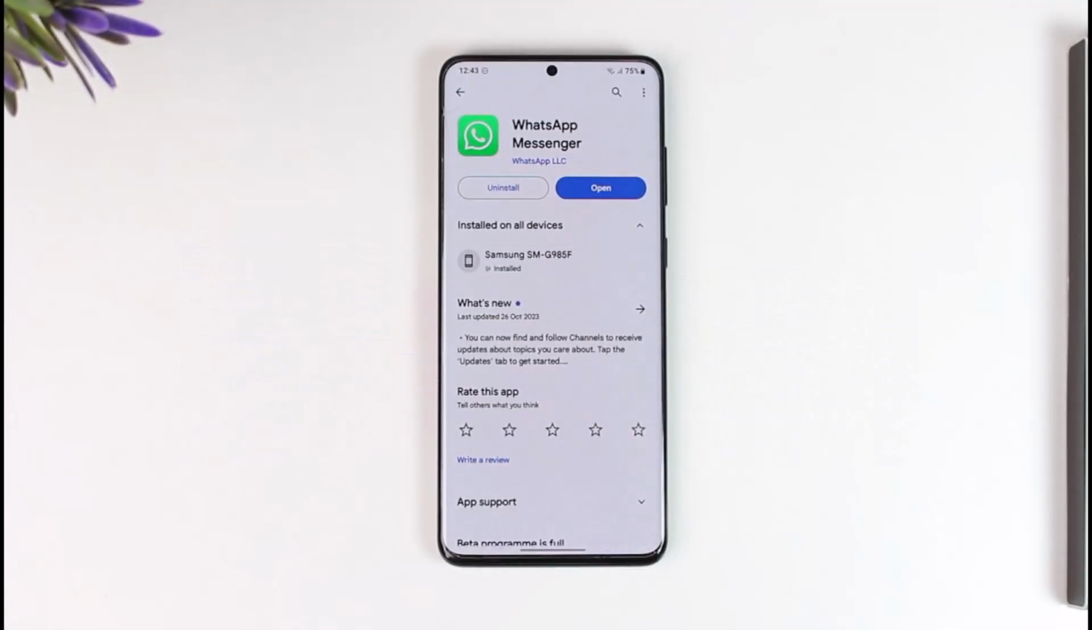In today's video, I will guide you on how you can transfer your WhatsApp chats from one phone to another, so make sure to watch the video till the very end. If you want to transfer your WhatsApp chats from one phone to another, it's actually quite simple to do so.